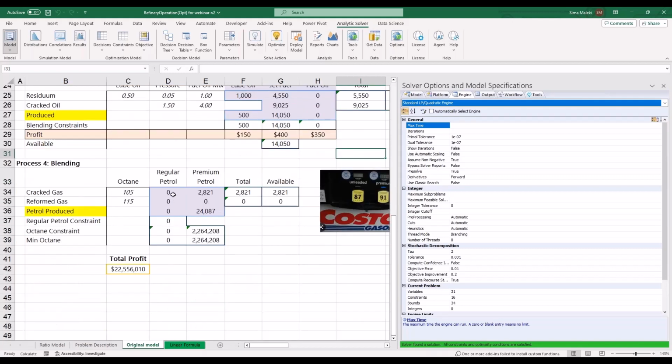Let's look at the result. There is no regular petrol produced to maximize profit, basically because premium petrol was contributing more to our profit. So in the optimal solution, we're only producing premium petrol.